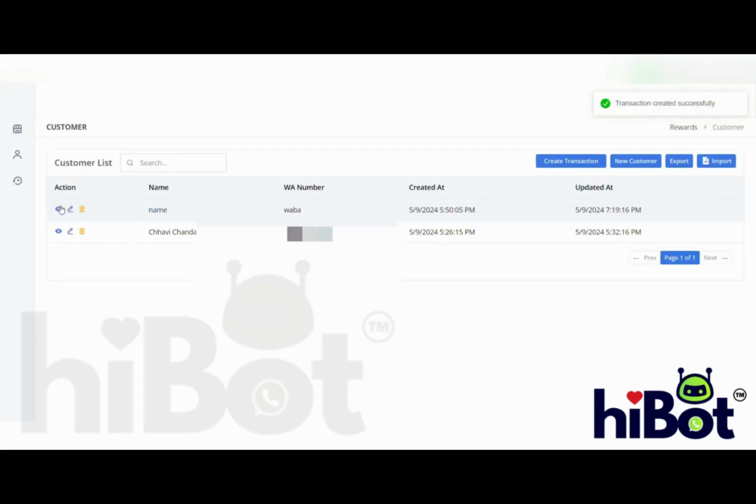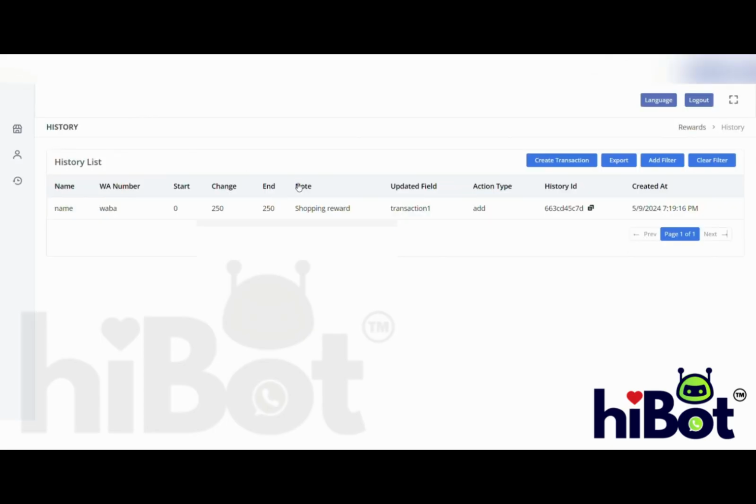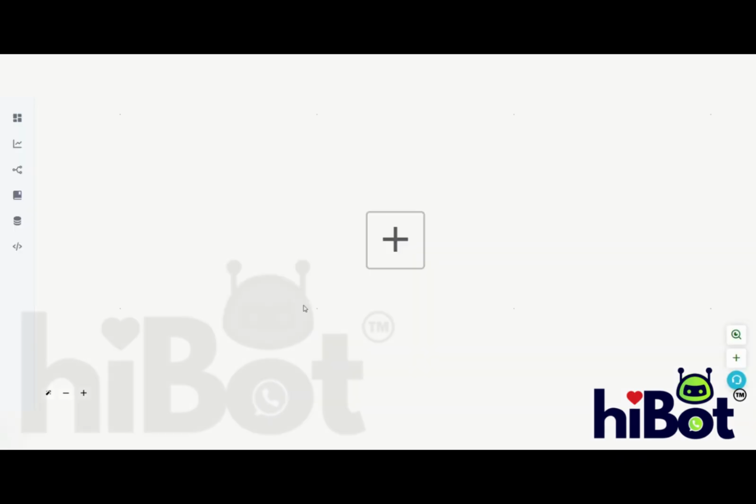So when I click on the view icon of a particular customer's name here, I can see that my transaction is created. Now the other way is to collect data from a bot and then create a new customer or directly update a transaction in the existing customer. So for that, click on the plus icon in the bot builder.